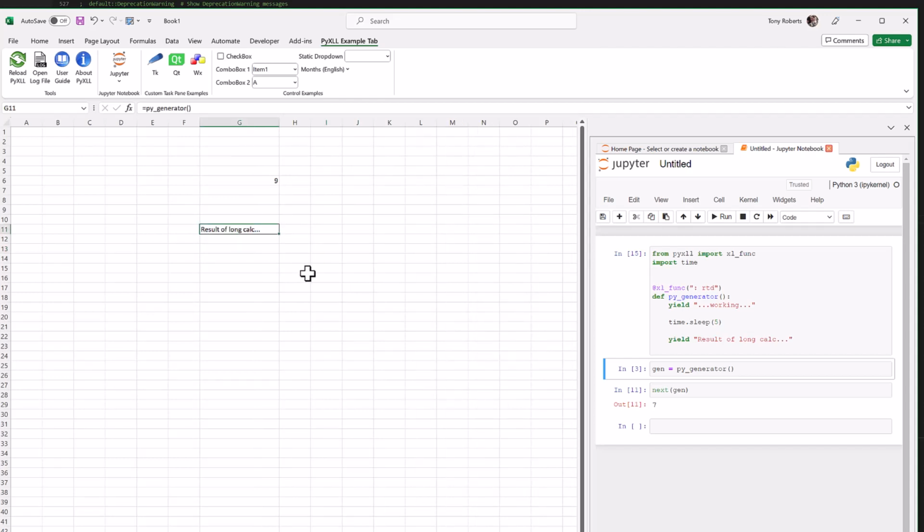I didn't press F9 or anything. If you're in manual calculation mode, you would press F9, but in automatic calculation, that result just appears in Excel. And this is a really nice, concise way of writing this type of thing without having to create a subclass of RTD like you had to in previous versions.